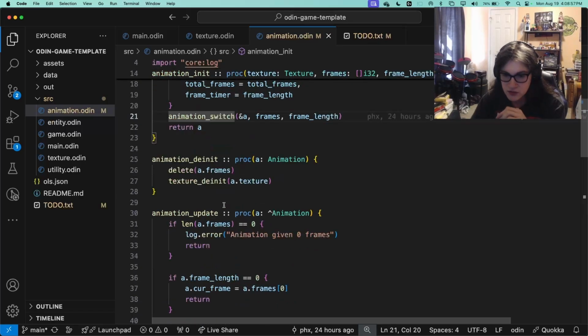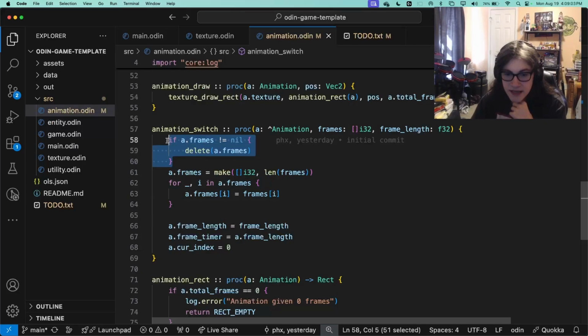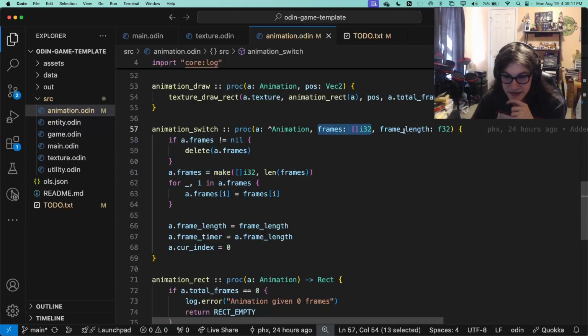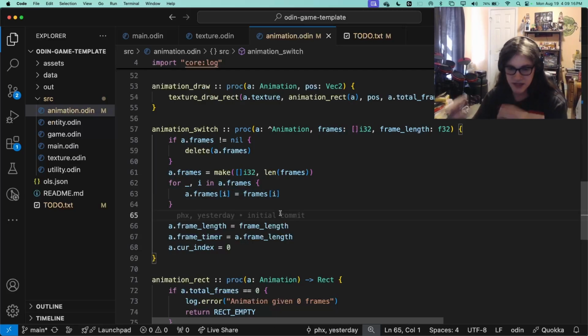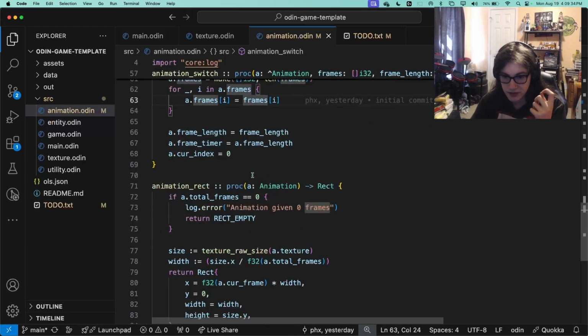I'm using the animation switch function, which I'm sure there's a better way to do this, but I have it in place so that if the frames array already exists in the animation, just get rid of it, and then make it with a length of the frames that have been input to the new animation. And then because I was getting some weird errors where I think it wouldn't copy the memory over correctly. So you'd get just these crazy numbers, like 17 trillion or whatever, when you're just trying to have 1 and 2. And that one was really tricky to figure out, but I got it. And then you're just setting the rest of the properties there.